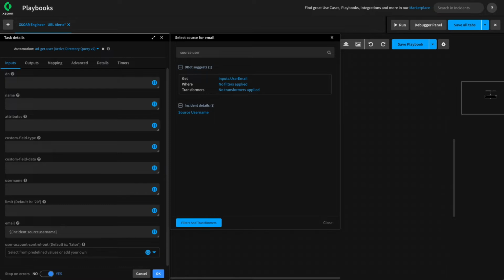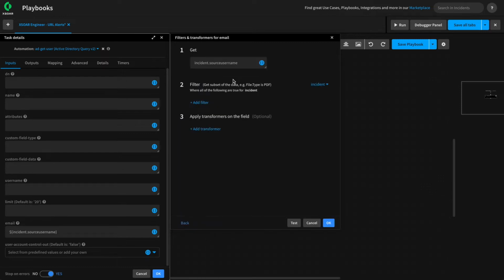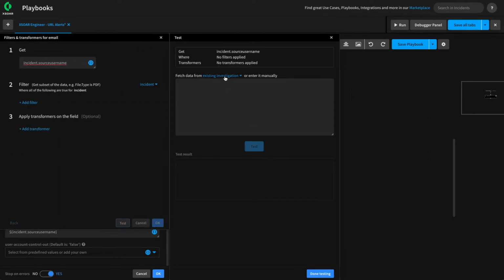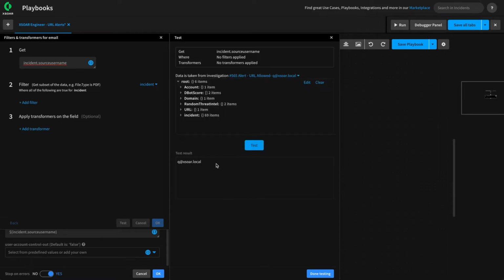Now one very useful feature is the ability to test that what we're getting is what we expect. For this, we can hit filters and transformers and tell it to get the source username from the incident object. And we can hit test, which allows us to check an existing incident to see what information is stored there. So for example, we can see that we have a couple incidents available to test against for our URL allowed. Select that and hit test, and you can see we get back the username from the source username field, which indicates this is what we want.